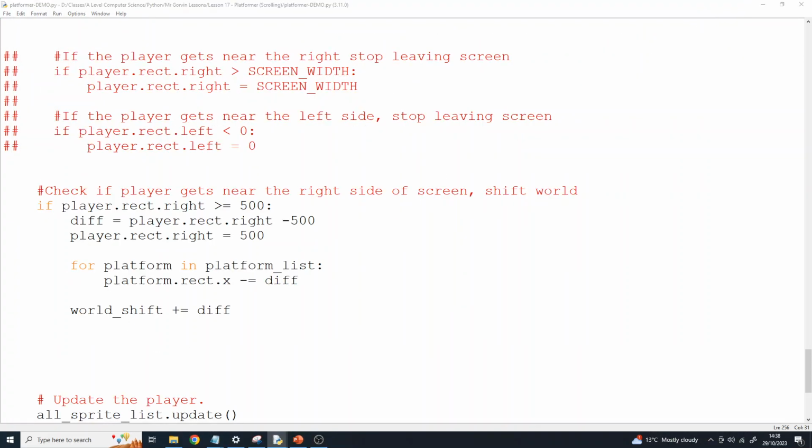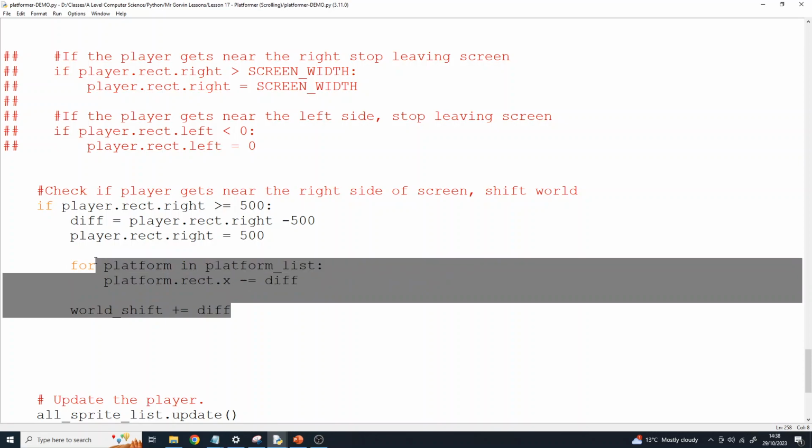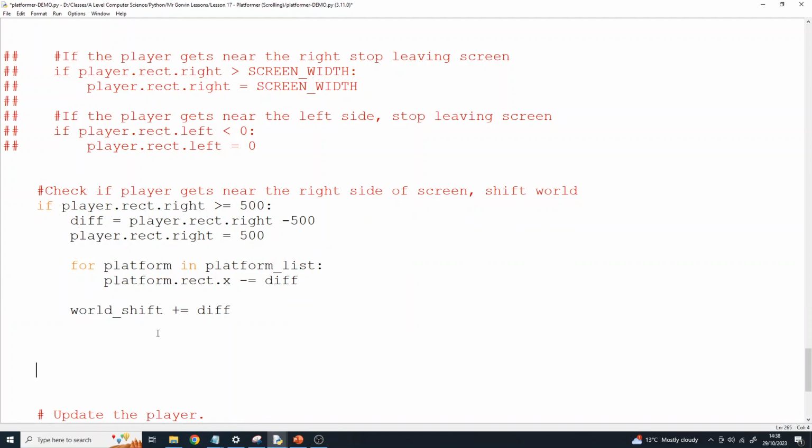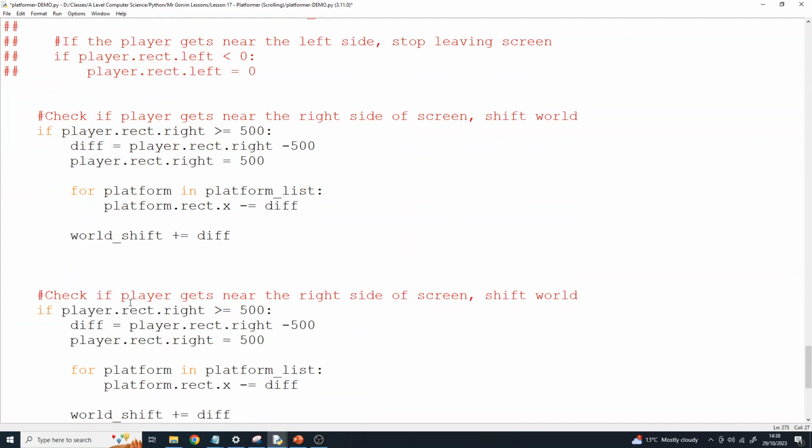Now, again, I could copy and paste this. Sorry, I could type it out from scratch, but being a little bit lazy, I'm going to copy this whole section of code, copy, copy, copy, make sure I'm in line with that existing one, and we're going to change it. This time, check if the player nears the left side of the screen, and then shift the world. And guess what? We're going to change these values. Instead of right, that's going to be left, and instead of greater than, we are less than 120. So if the player goes less than 120 to the left, we are going to calculate the difference.